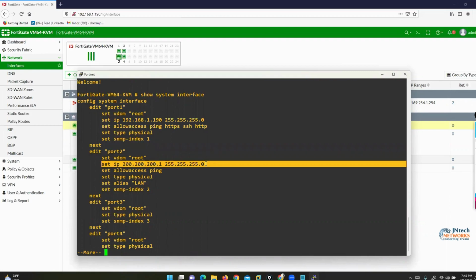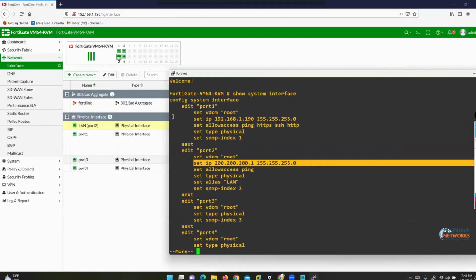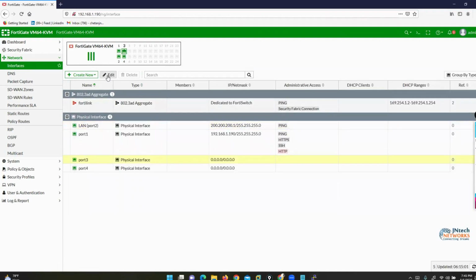Clear now how to configure any physical interface? Chetna, Jatinder, Sachin, Sameer, Vipul. In case you want to configure any physical interface, you can just select your interface, click on edit, and you can edit. Clear now?